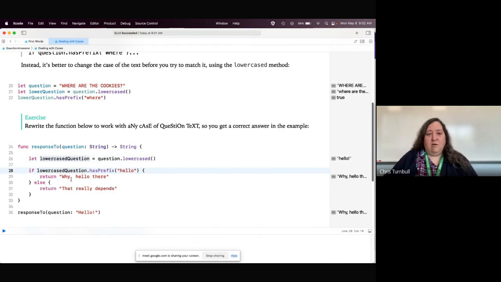So we have return, and if we find hello at the beginning of this string, then what our function here will return is this string, why hello there. If that's true, then our code will stop here. If it's not, then it'll go on to this next condition, this default condition, and it will return that really depends.